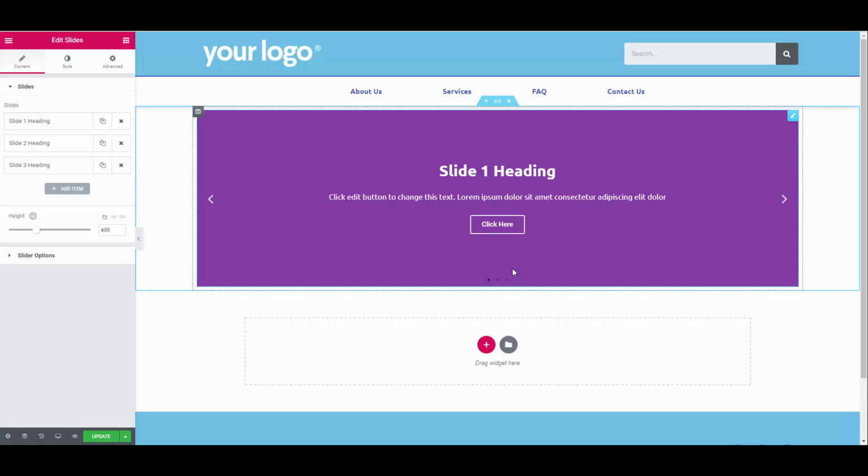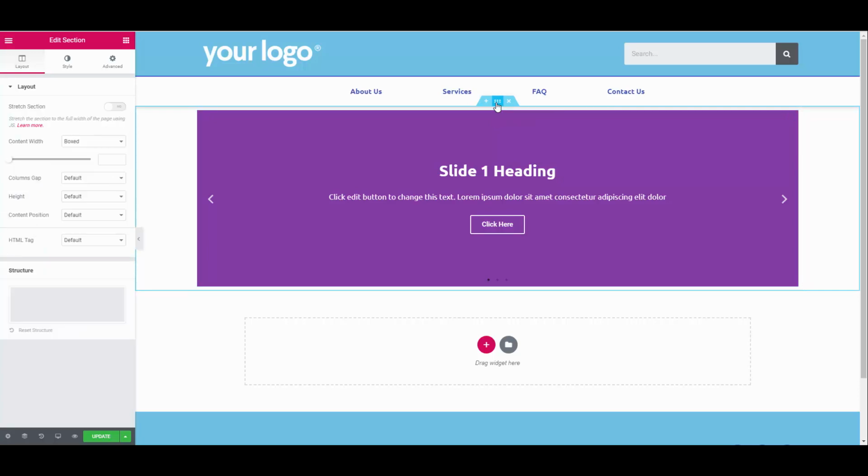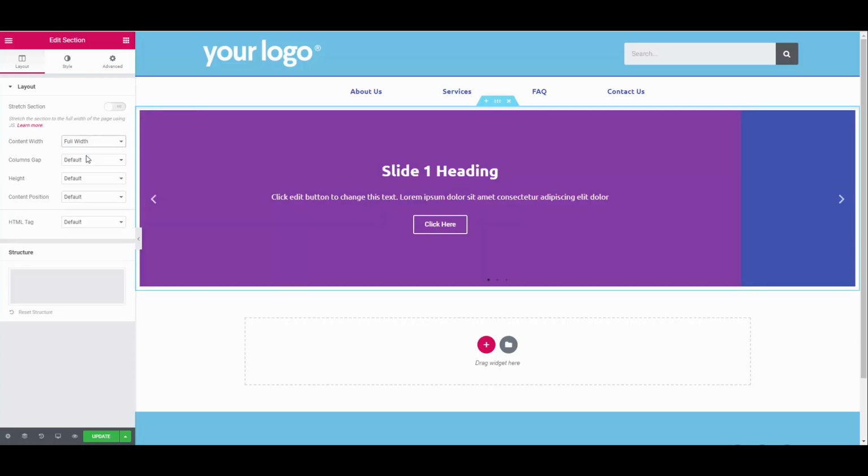But what if you want to set your slider to full width? You will not find this setting on the widget itself, but rather on the section properties. Hover over the section and select it. On the left in the section properties, set the content width to full width. Otherwise, you can just leave it as is if that's your preference.